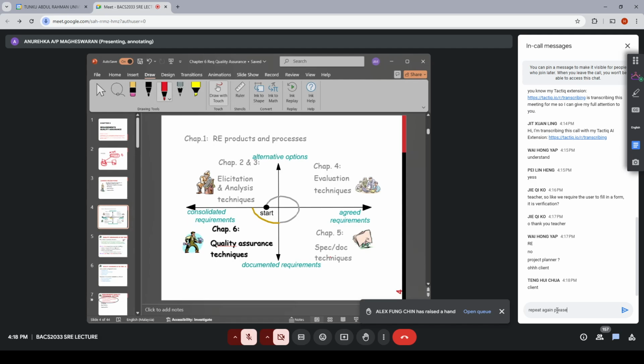Then we need to check whether this is what exactly they want. So that process is validation. So what we do, we go back to the client. We ask them, if this is what you want, final checking done by them.